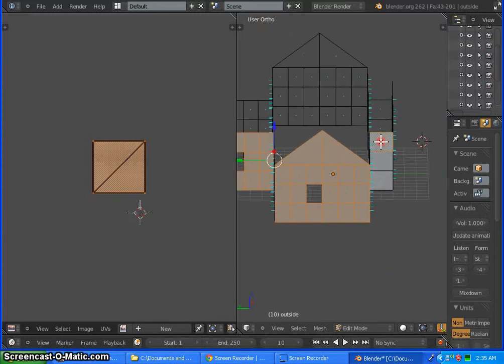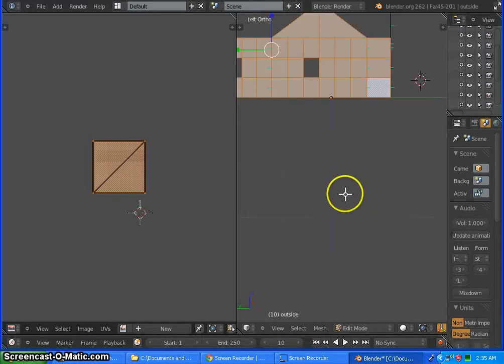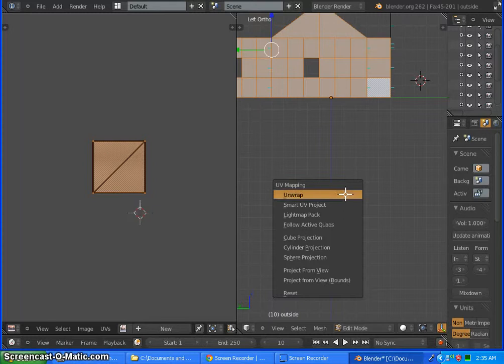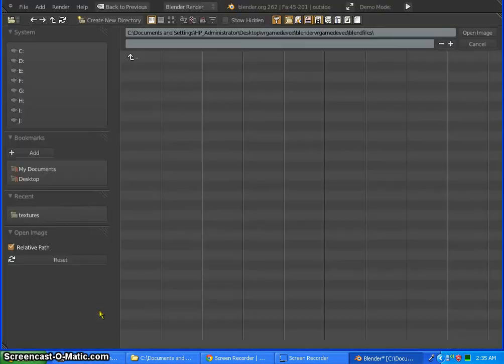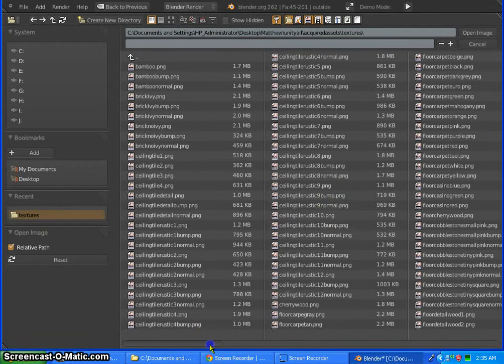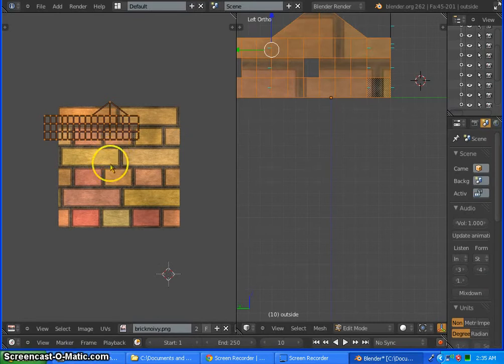Okay, almost. Okay, to get to the left side, hit Control 3 and press U on your keyboard to UV unwrap, and then press V to project from the view. Go ahead and open the same image you've been using for the outside of your house. Mine is brick no ivy. Double click on it to open it, and let's scale it up a bit.